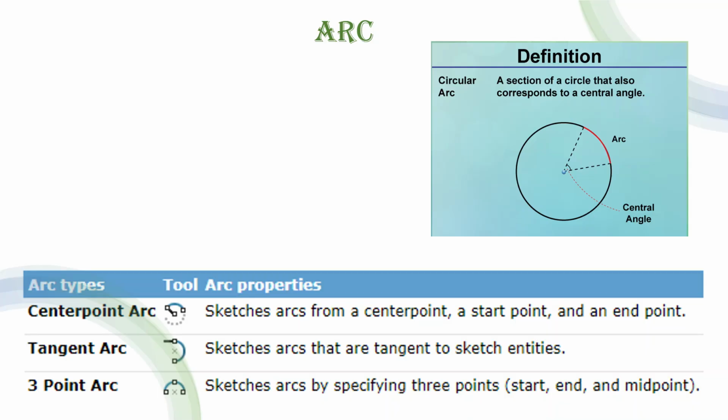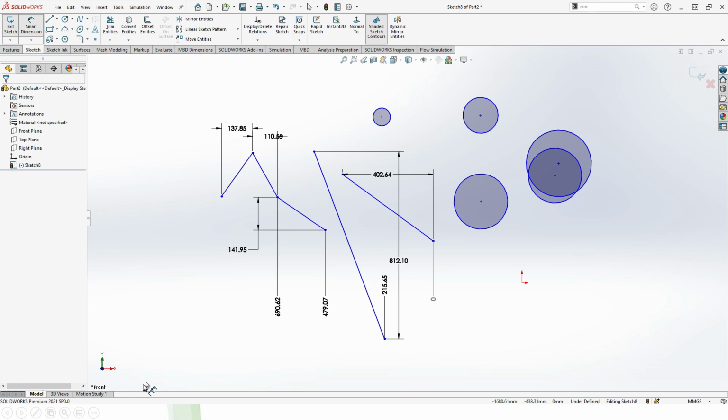Ellipse is done. Now we will use arc. The definition of arc: a section of a circle that also corresponds to a central angle, like center point arc, tangent arc, and 3-point arc. Go back to SOLIDWORKS.